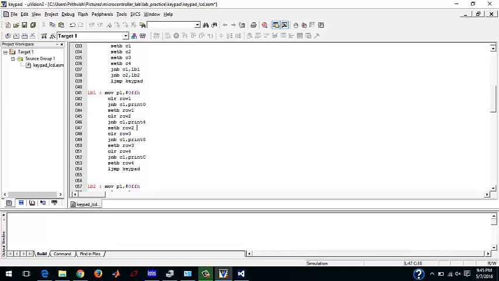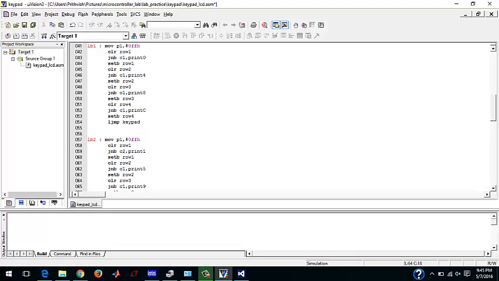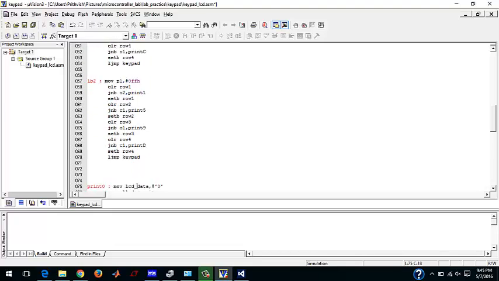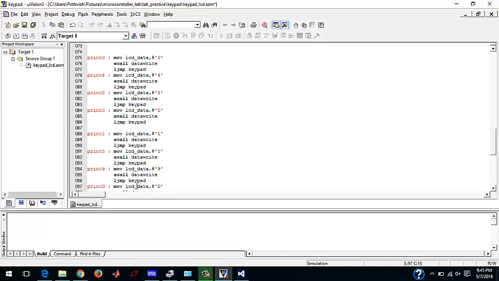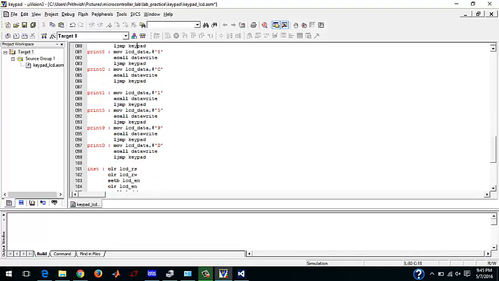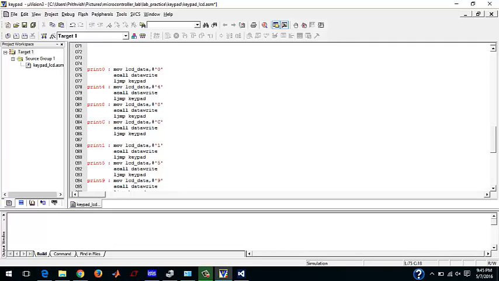So the further print 0 instance will be instantiated and the pointer will move to print 0. In print 0, the LCD command is instantiated as follows. So let's check whether the program is working correct or not.